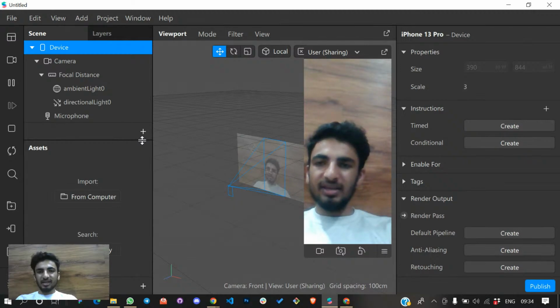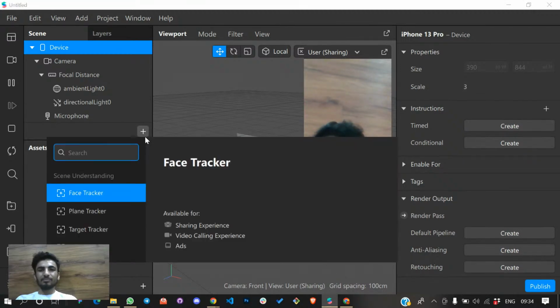Now, for today's AR effect, if you click on this plus icon over here, you will see four options: face tracker, plane tracker, target tracker, hand tracker. Now, what are these things? What is face tracker? What is plane tracker? What is target tracker? What is hand tracker? Suppose you want to create an AR effect that involves your face. Then you have to use face tracker.